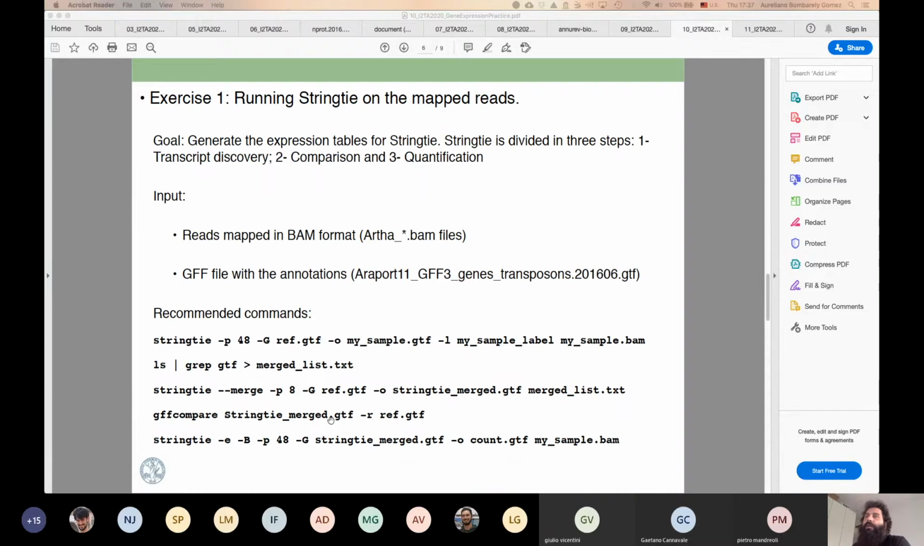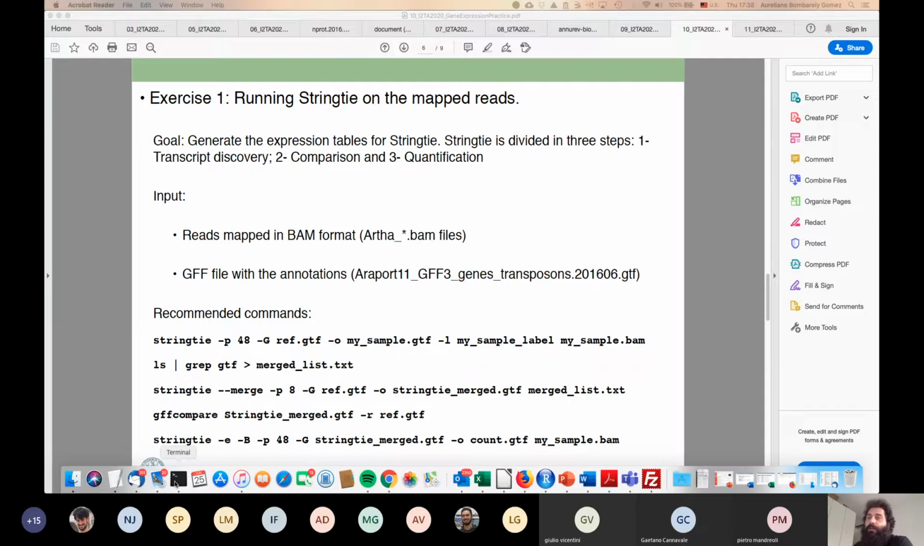So here I put some examples. As I mentioned before, with StringTie, you need to run 3 different sections. First, transcript discovery. Second, comparison. And the final one, quantification. Remember that this tool is going to quantify as FPKMs. As I said, the inputs are going to be the BAM files and the GFF file with the annotation. So let's go here.